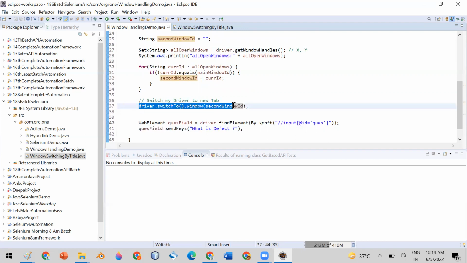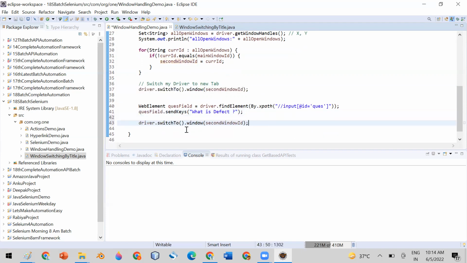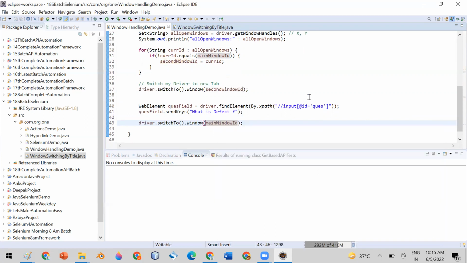What you have to do is simply write this code. After working on the question field, maybe you want to go back to the first window. You will simply write driver.switchTo().window(mainWindow). The only logic you have to write is this. Why are you writing the for loop? To actually distinguish the IDs of different windows. And once you have the IDs of different windows, at any time, switching is a single line of code.